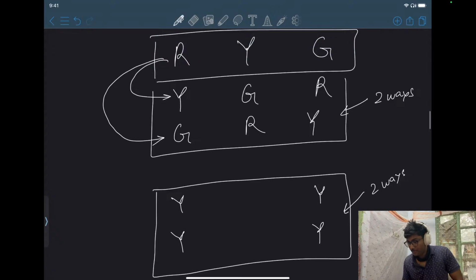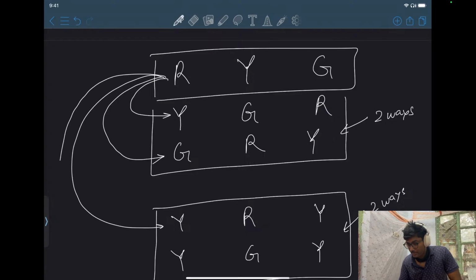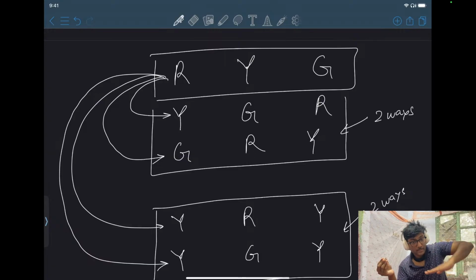In the middle, I can either put an R or a G, because in the middle we have Y. So this can be the next row, this can be the next row. So you understand that if I have a 3-color row, there are 2 ways to form a 3-color row in the next step, and 2 ways to form a 2-color row in the next step.